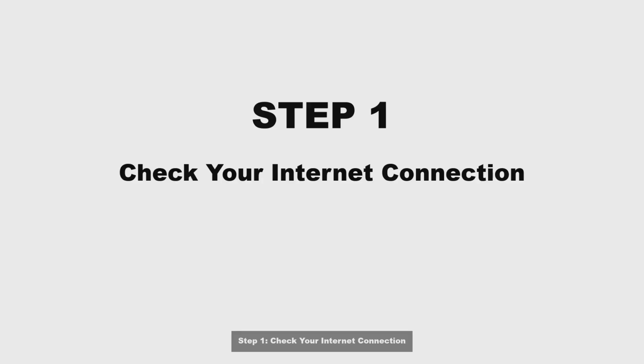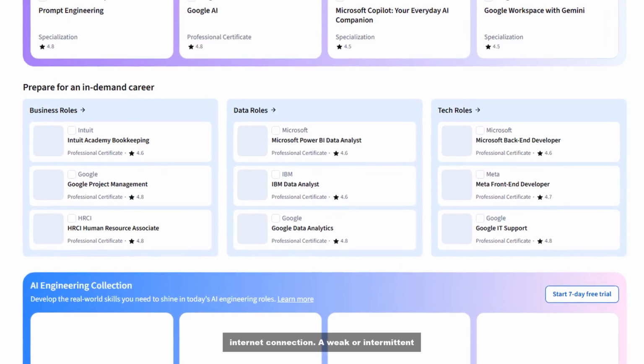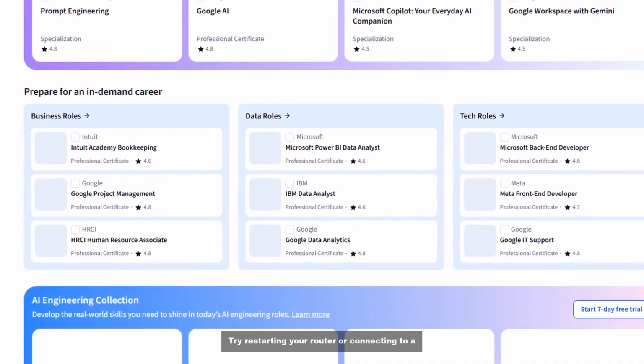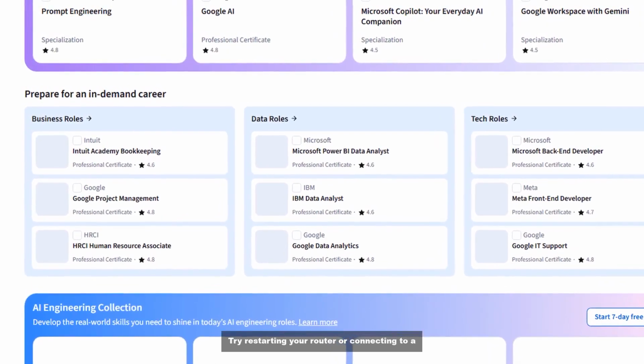Step 1. Check your internet connection. Ensure that you have a stable and strong internet connection. A weak or intermittent connection can cause video buffering issues. Try restarting your router or connecting to a different network if possible.